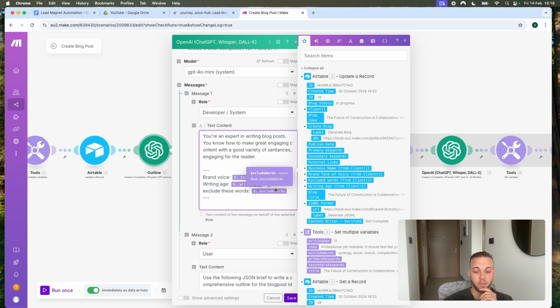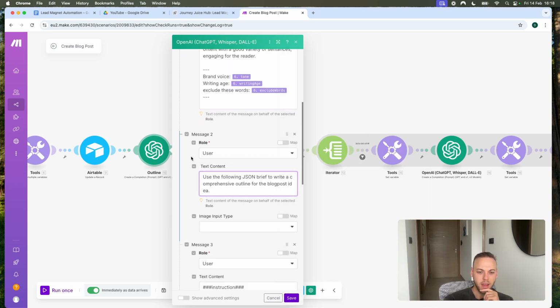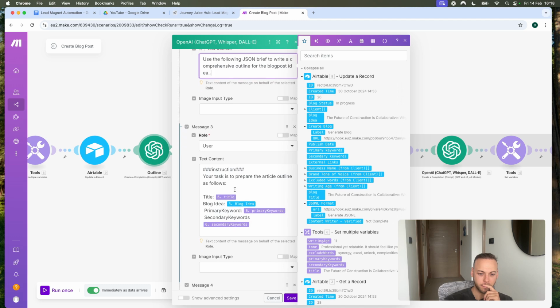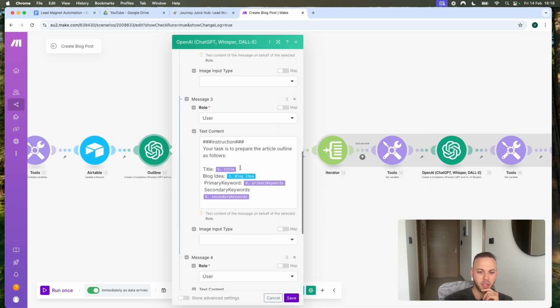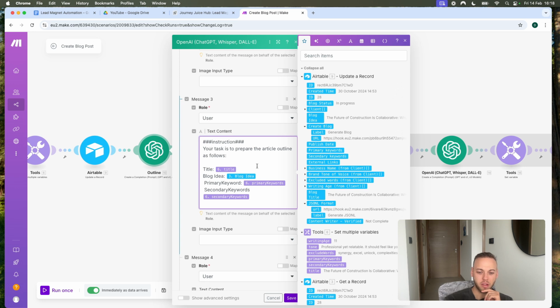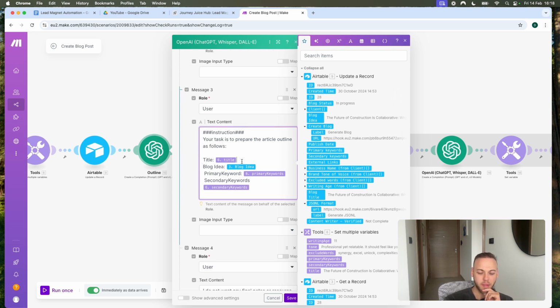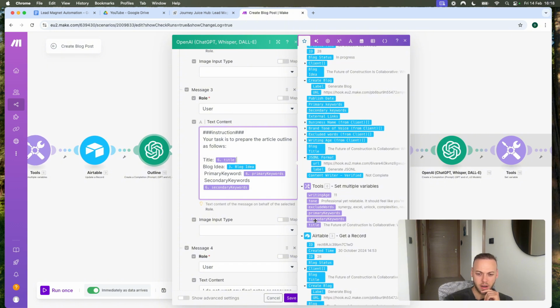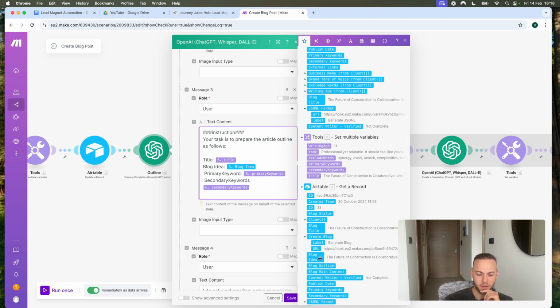I could beef these out and maybe push through things like how many words it's got to be. I could push through anything else you want to give it, but this is where you pass that through into the structure. And then the second message will be a user message. We'll be using the following JSON to then write a comprehensive outline for the blog idea. And then the third message is then going to be to prepare the article using the outline as follows. That's the title, taking it through from the title from here. The blog idea, which is then going to be taken through from this one.